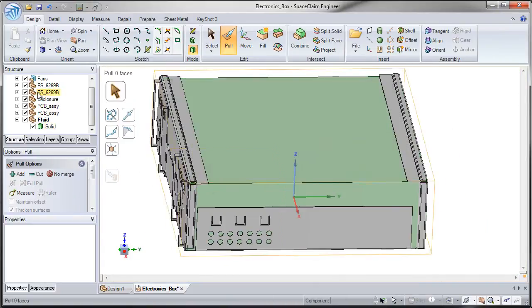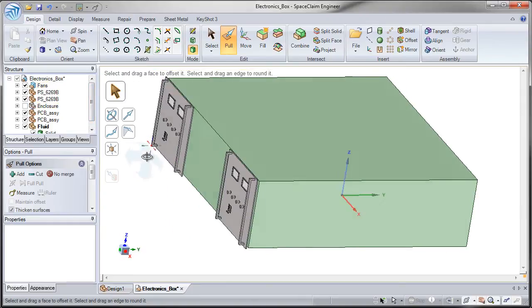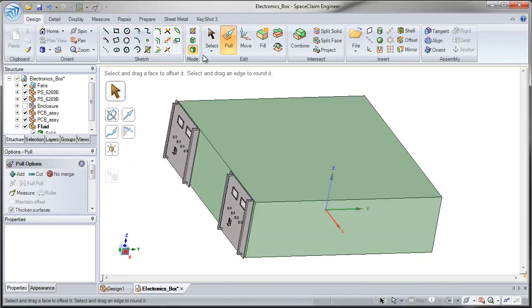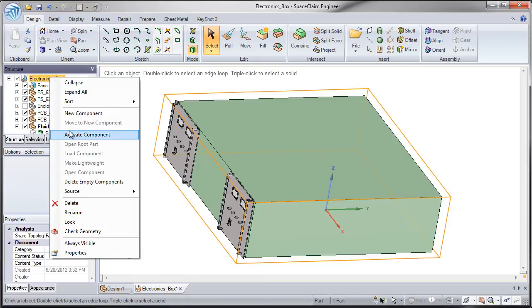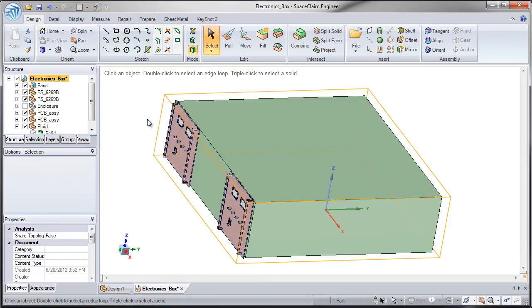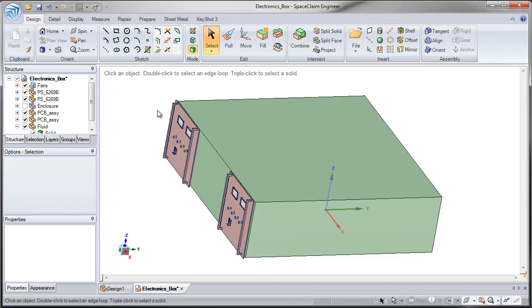So now I can get rid of the enclosure that's there. Now what I find is really helpful is when I start subtracting these from the model, first I'm going to activate the top level assembly. So I'm going to activate the electronics box. I'm going to be cutting away with all of our components at the same time.